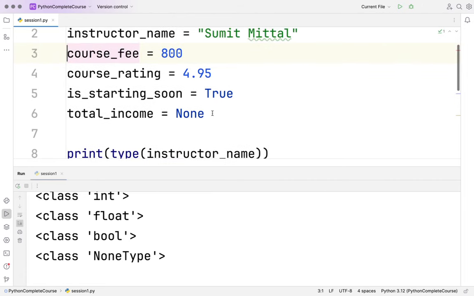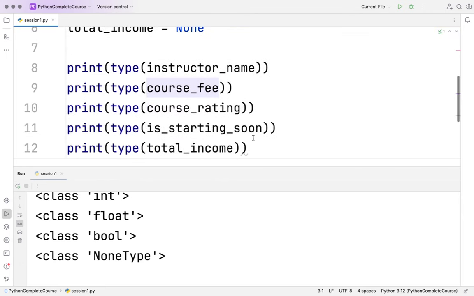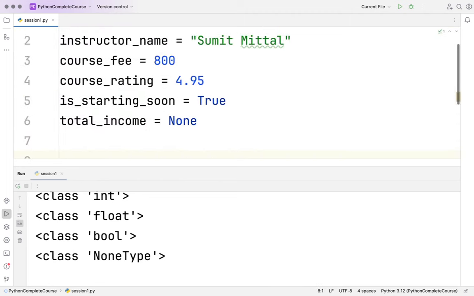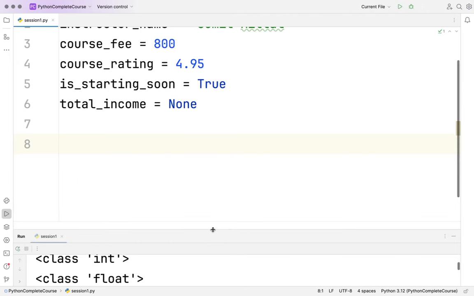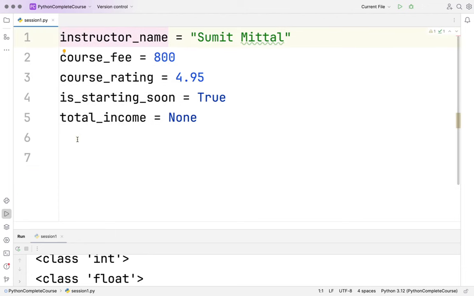Okay. So talking about type errors. For example, let's say I want to increase the course fee by 50. So I will just say, one minute, I'll move it a little up. Okay, I want to increase the course fee by 50.